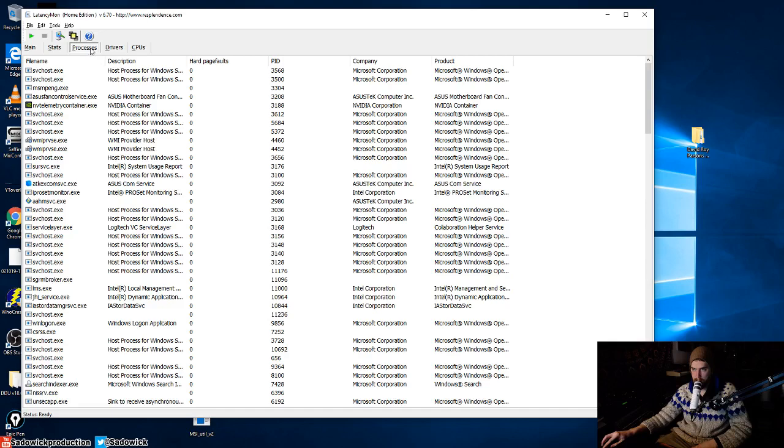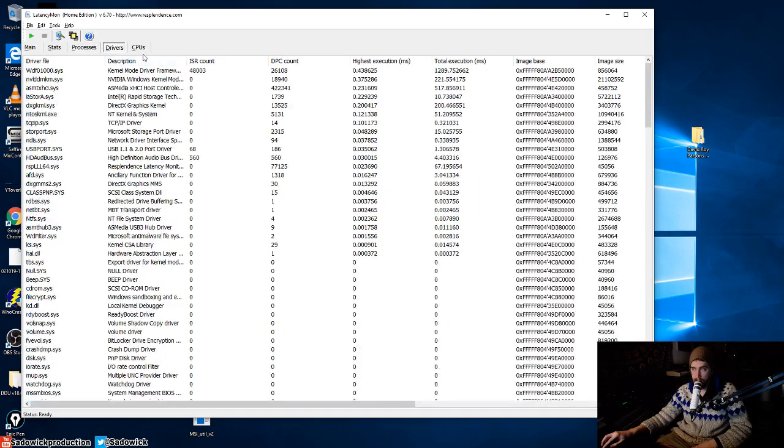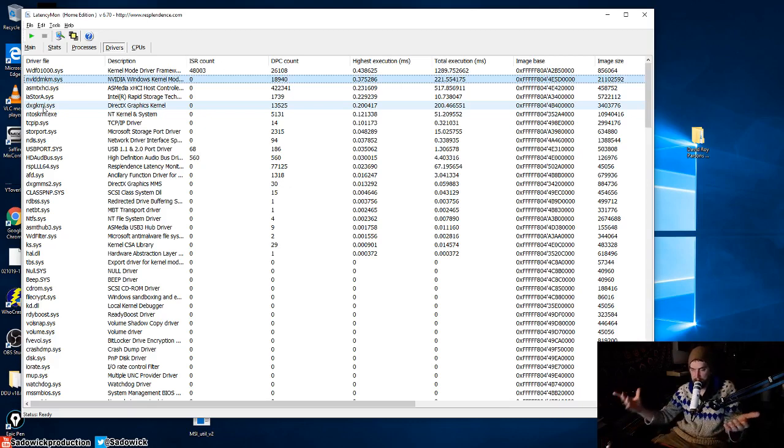So I go over to drivers. This is what I look at. I go over here and then I sort by highest execution in milliseconds. These are the things that basically cause a halt, saying, hey, I need to do something, everyone. Hold up. And these things kind of happen. One of the biggest culprits would be the video drivers and the DX drivers, because those are drawing the images on the screen. And that's kind of hefty.